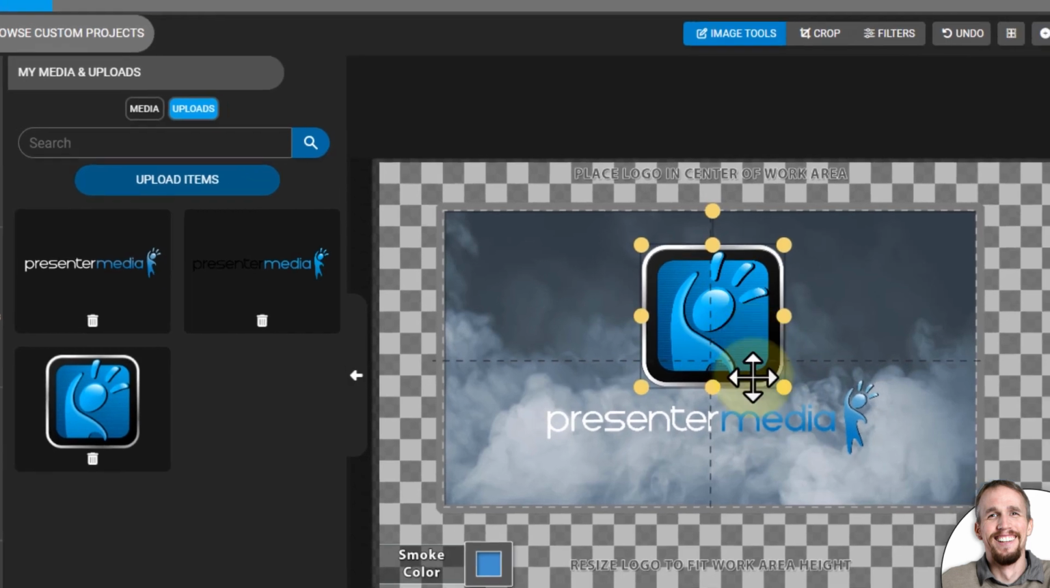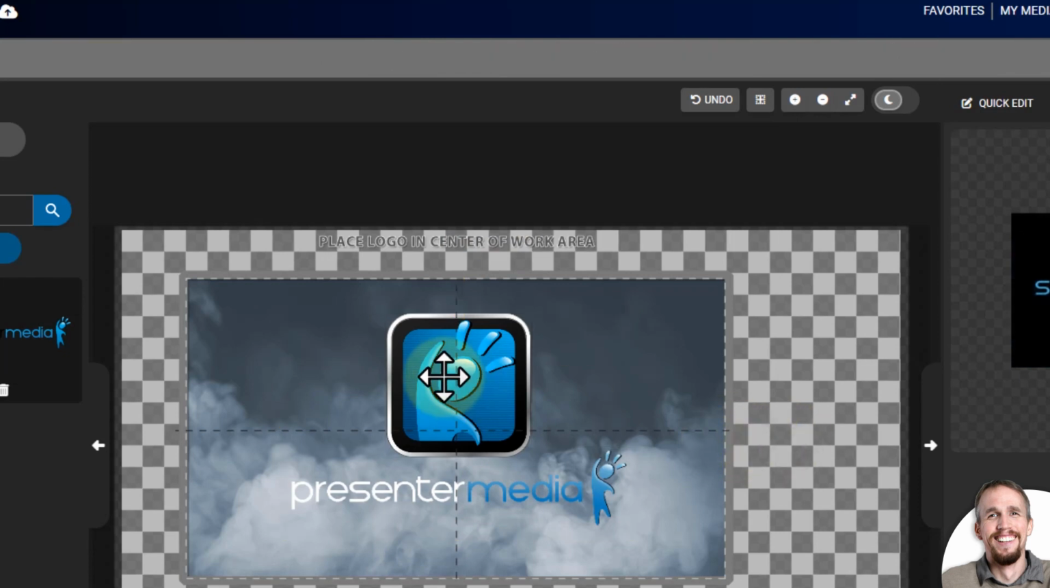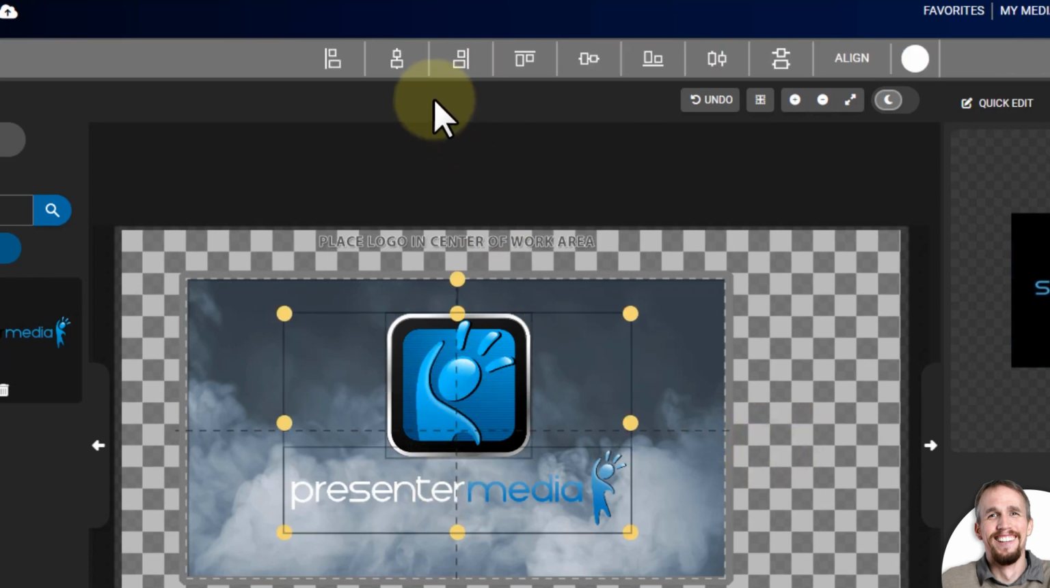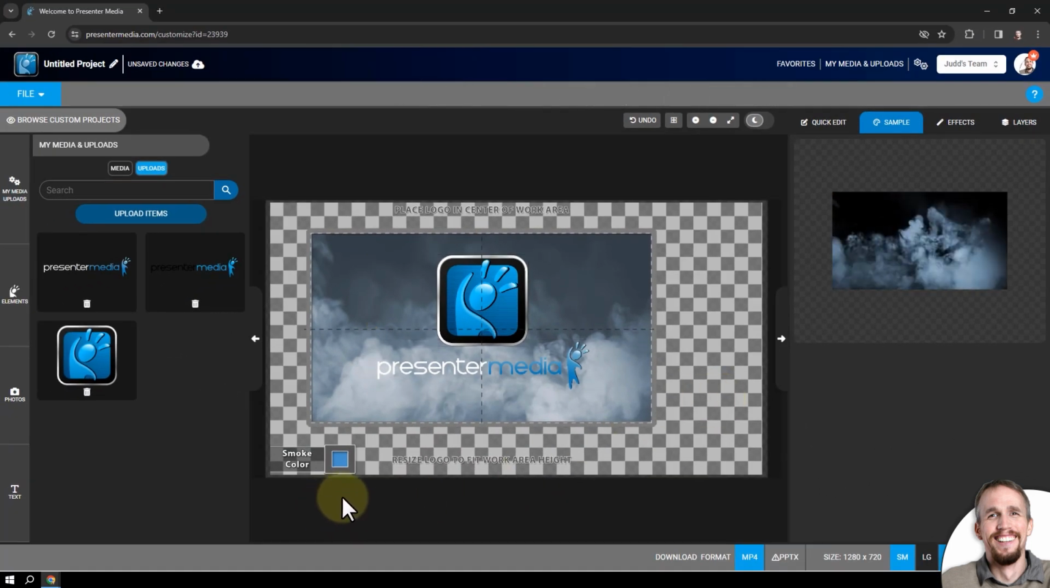And then I position these where I need them, and I have them both selected by holding the Shift key. And then I'm using these tools up here to make sure they're aligned correctly, and I'll use this align tool, and you can see that shifted over just slightly there. That looks good.